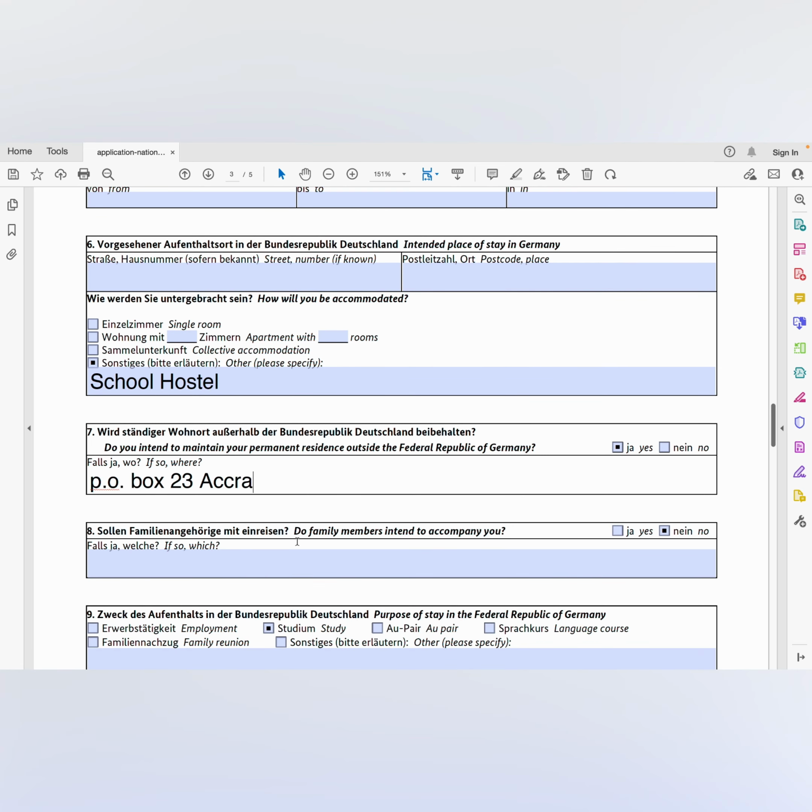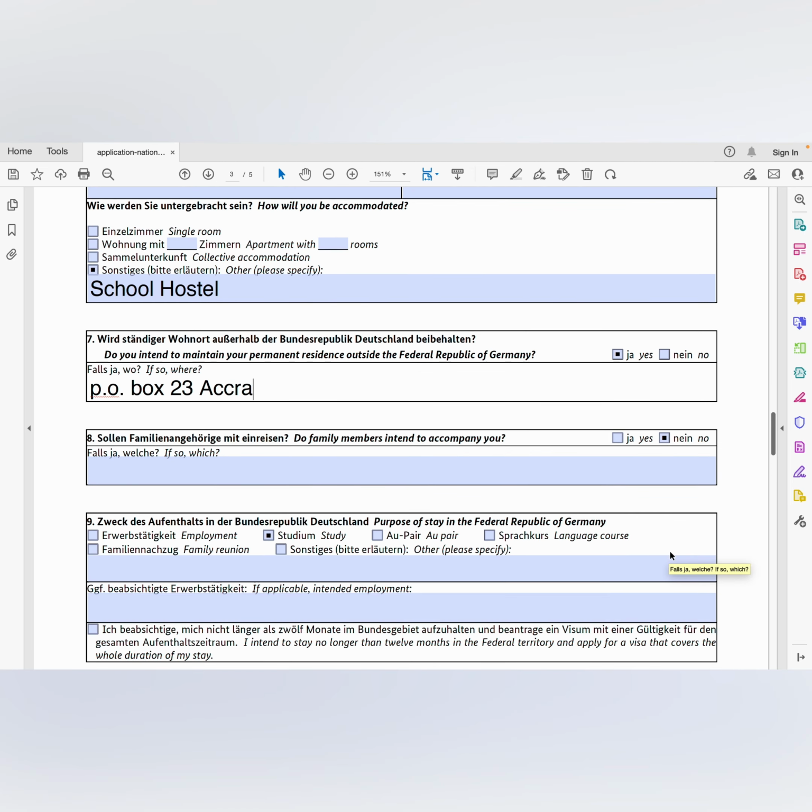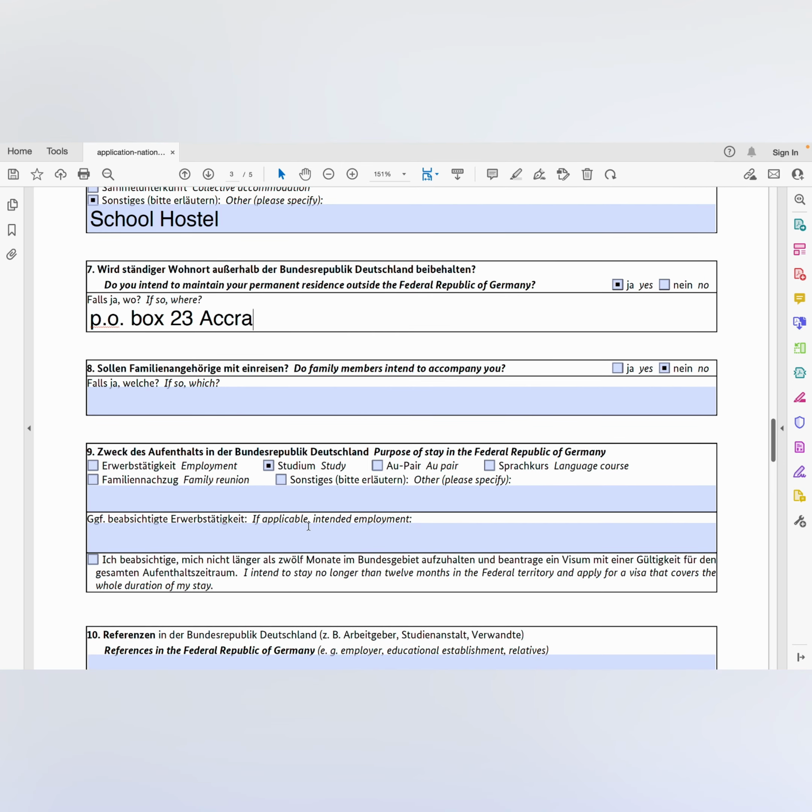And then we come to, do family members intend to accompany you? Here you say no because you're not going with any family member. The next one is the purpose of your stay, which is for education, so for studies. If it's applicable, this is for employment, so you just leave it. And then there is, I intend to stay no longer than 12 months.